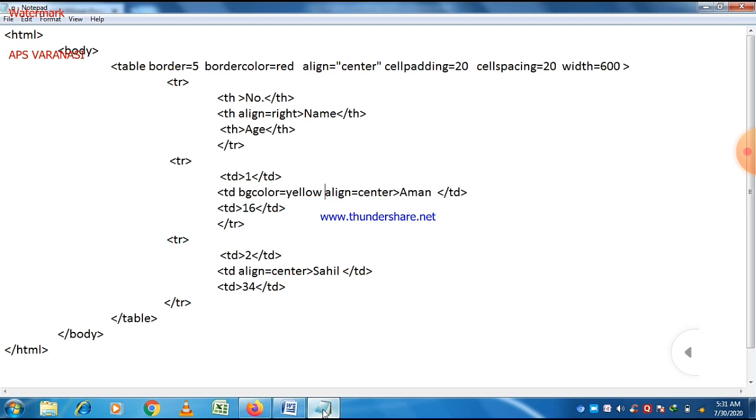And there are two more attributes which we discussed in this lecture. These are frame and rules. So if you want to show a particular part of the boundary of a table, then you can use the frame attribute. And within the cell boundary, you can use the rules attribute. The values of the frame attribute are above, below, hsides, vsides, rhs, lhs, and none. And values of rules are cols, rows, groups, or none. Okay, these are the values of the rules attribute.